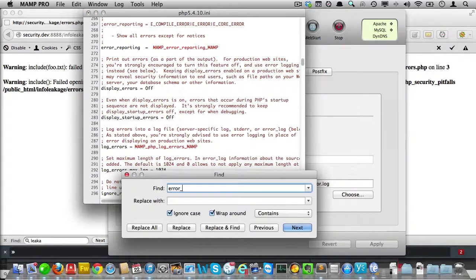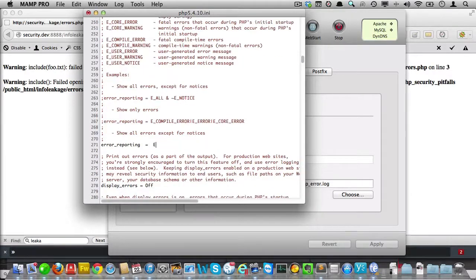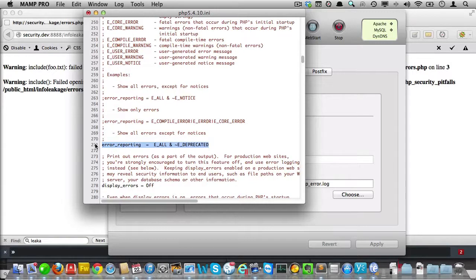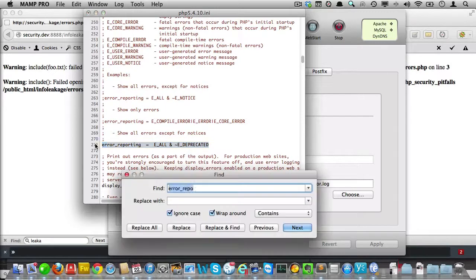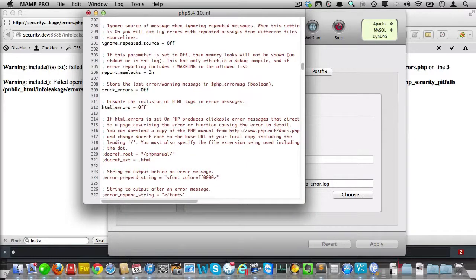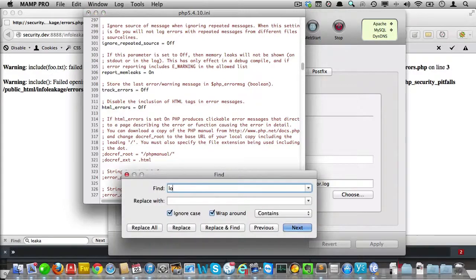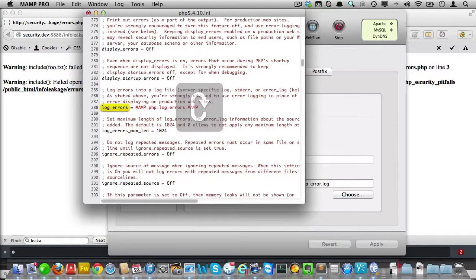As for error reporting, I'm going to set that to E_ALL and E_DEPRECATED, like so, because I do want to catch those PHP errors. Then there's the HTML error setting, and we'll set those to off by uncommenting this line here. The last setting I'm looking for is log_errors, and you want to make sure to set this to on.